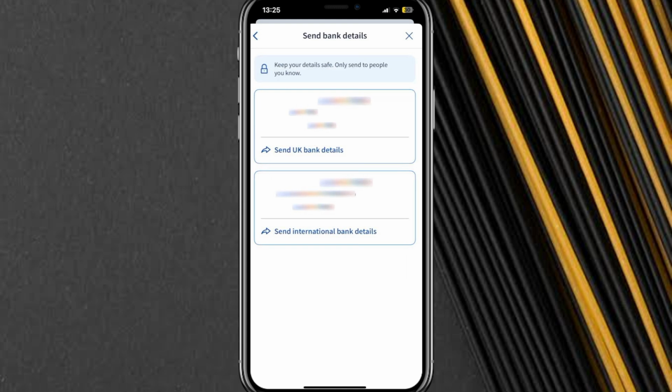Now, if you prefer a computer, you can find the same information using Halifax Online Banking. Log into Halifax Online Banking through your web browser. Once you're in, select the account you want. Again, make sure it's the correct one if you have multiple accounts.